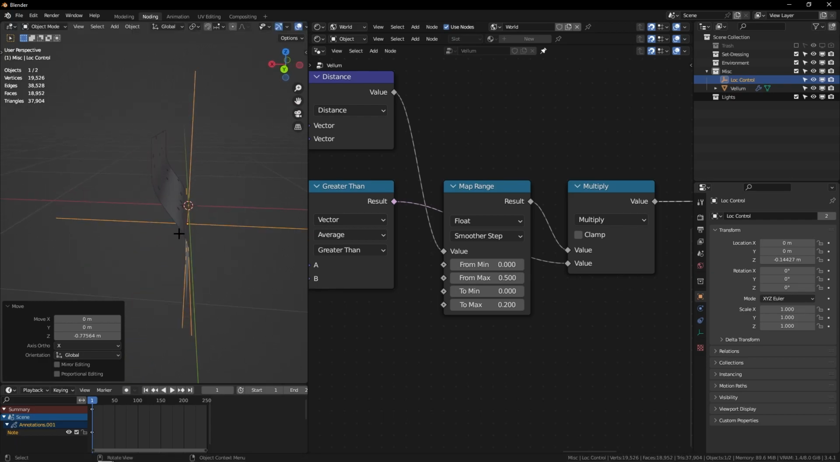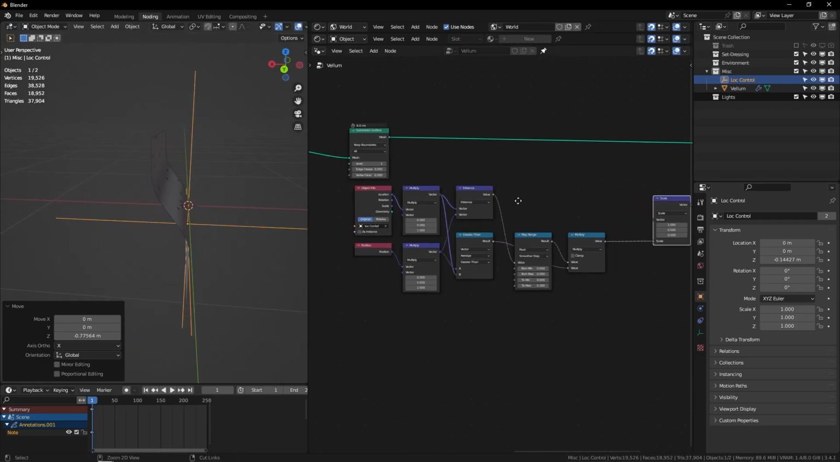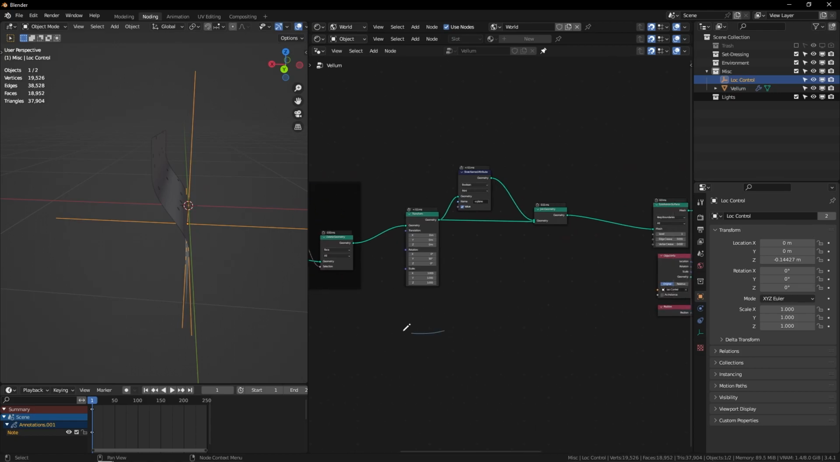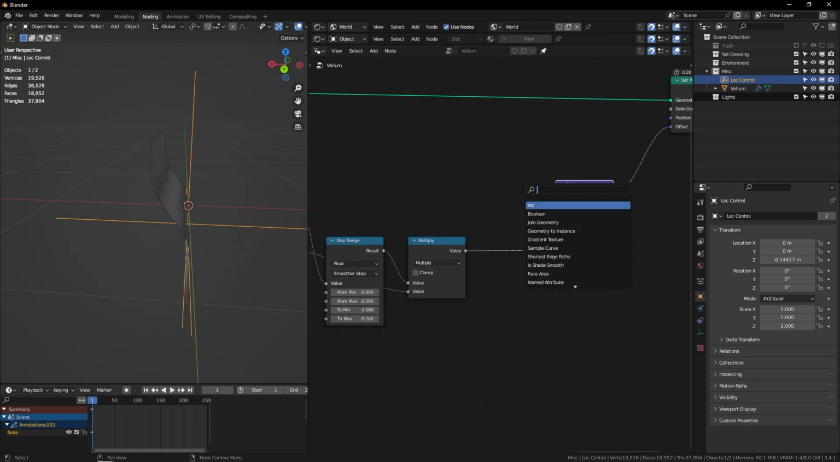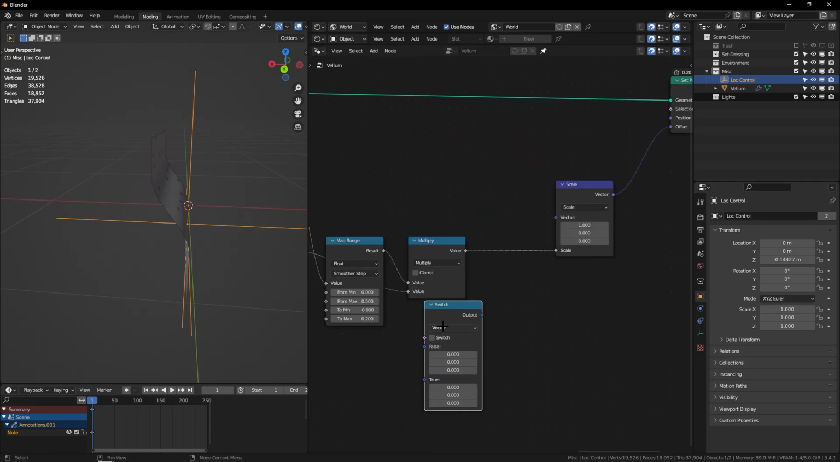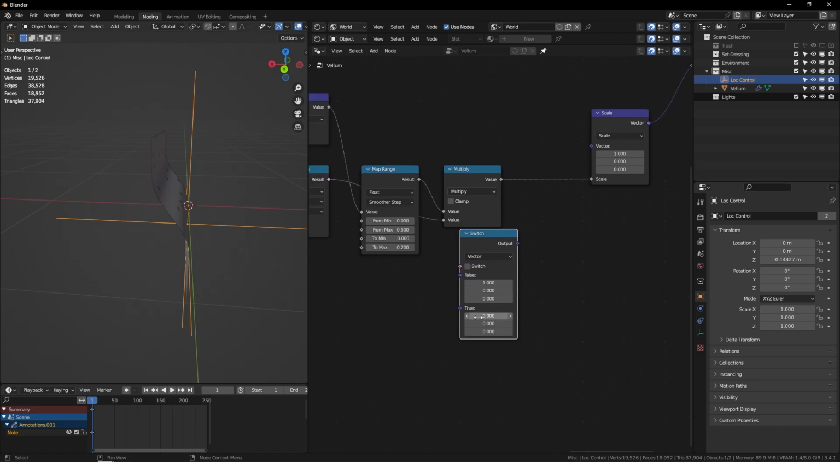But we only have what looks like one plane. It's only going in one direction, and like I did back here, we had 2 planes. The reason for this is because we're scaling both of them by the same vector. So what we can do is take a switch node set to vector, and I'm just going to put this to 1 0 0 being false and negative 1 0 0 being true.